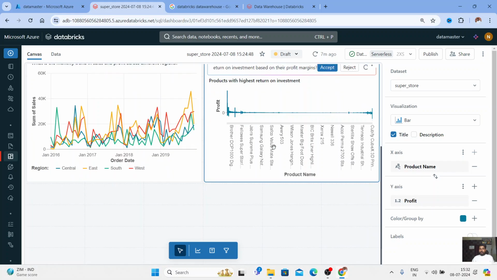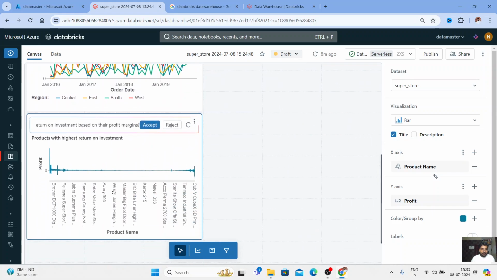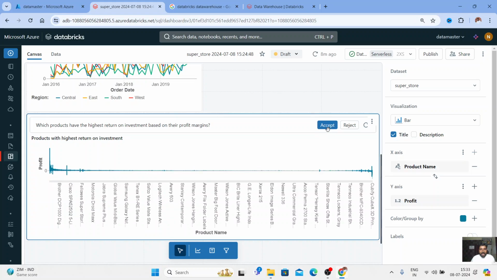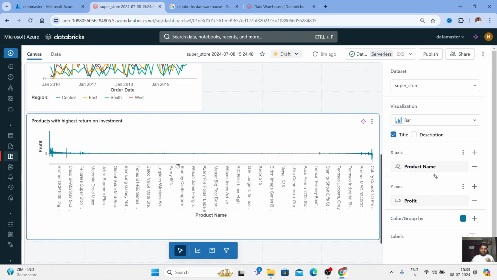Oh, cool. You can see that, really amazing, guys. I did not try this before. Here you got a graph, so it shows you that this product has the highest profit and this product has the highest sales or loss. So for this, I guess we need to have more space here. Let me accept this. Amazing, guys, you can see this.